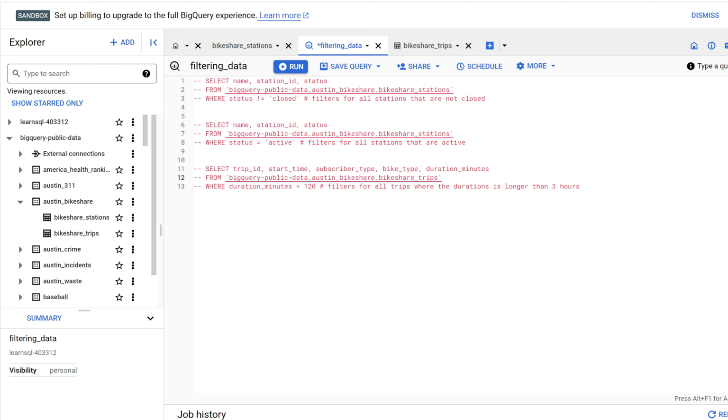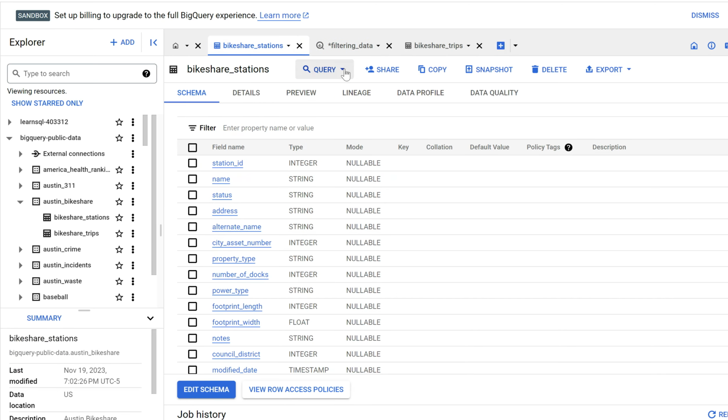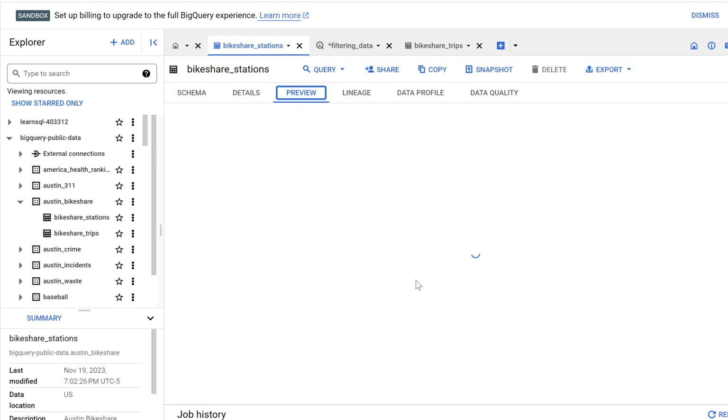So in this video, I want to show you how to filter your data. So maybe we only want the records in our table where a certain field is equal to a certain value. For example, we have our bike share stations data set here, this table, and we can preview it like such.